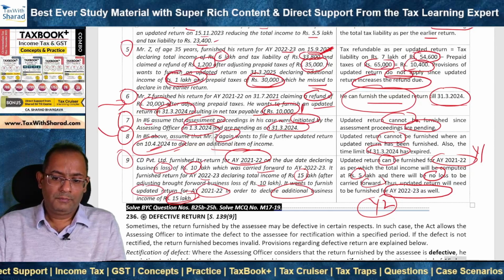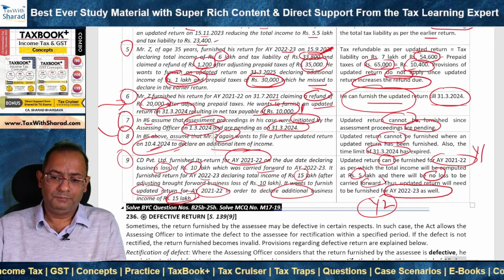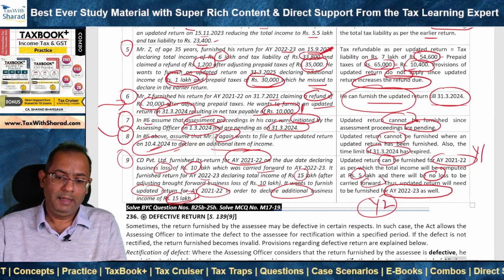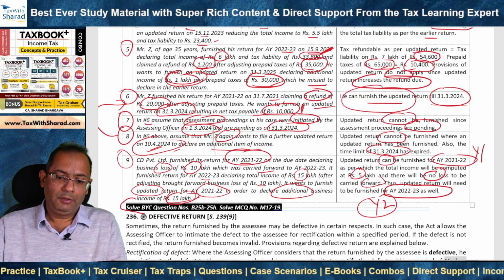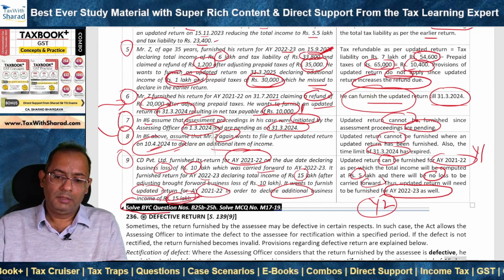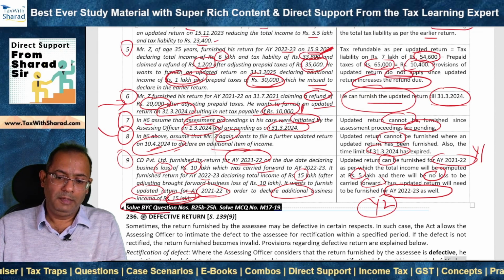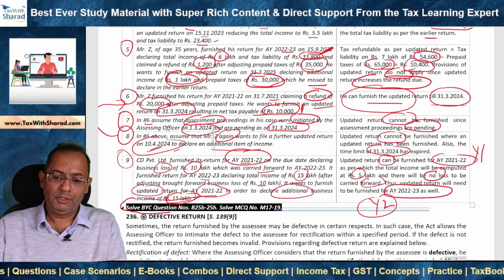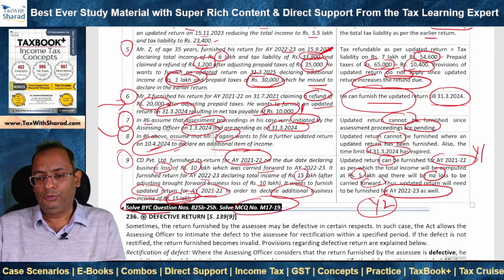So this was the discussion regarding the basic provisions of 139(8)(a), and I will recommend that you solve BYC questions in the practice book number B25B to B25H, and there are MCQs as well. So you solve these.